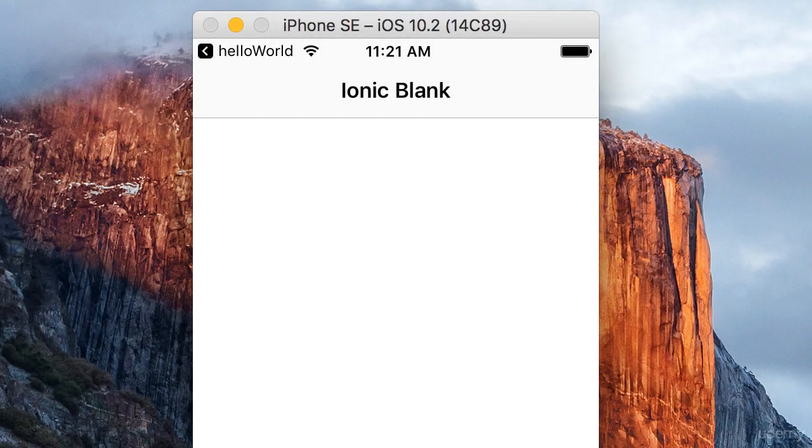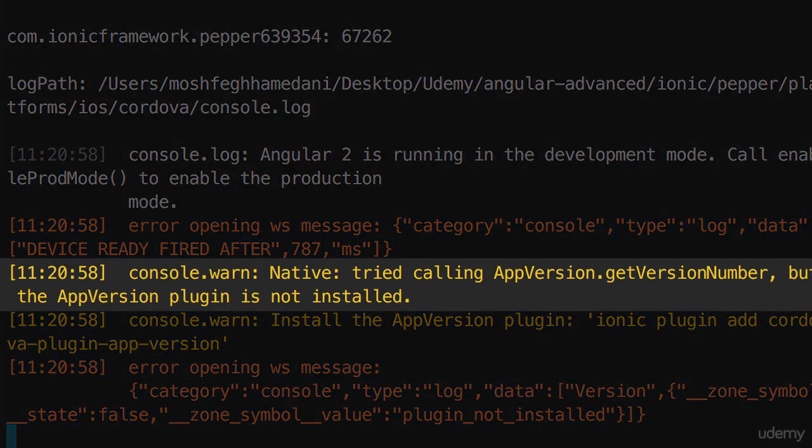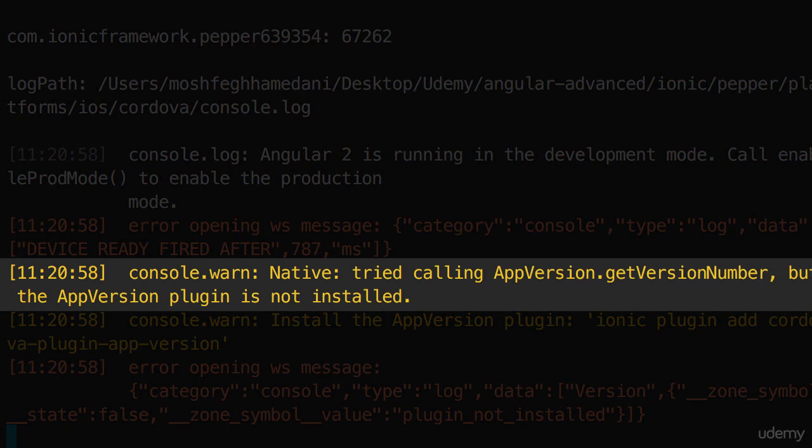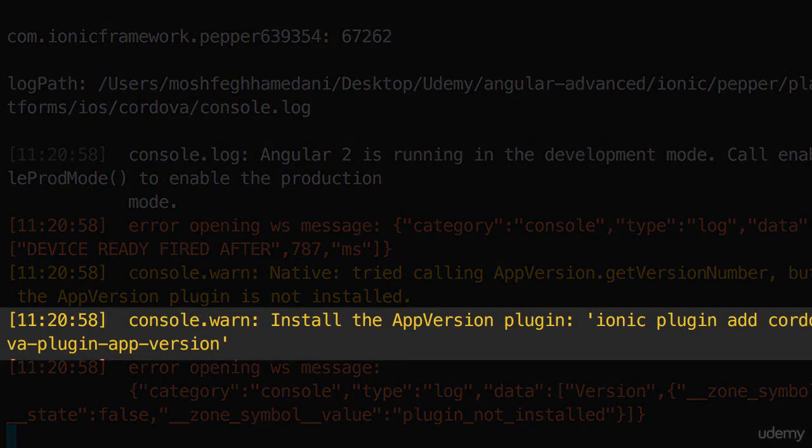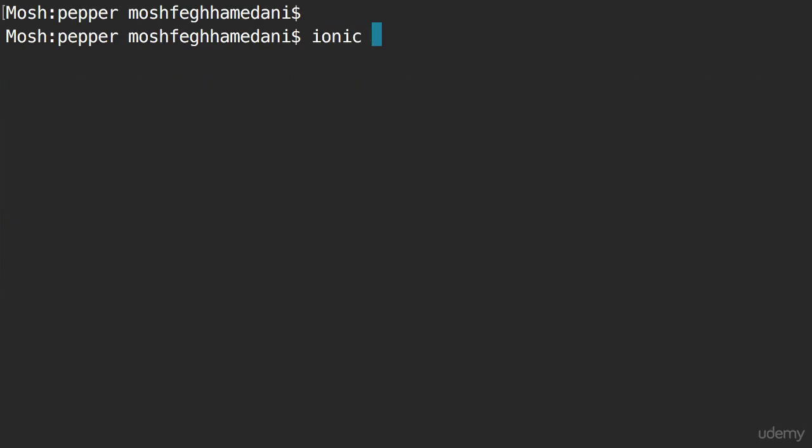All right, here's our simulator. Now let's go back to the terminal. Okay, we got a warning. Tried calling AppVersion.getVersionNumber, but the AppVersion plugin is not installed. Install the AppVersion plugin. So what is beautiful about Ionic is that when you forget to install a plugin and try to use it, it tells you what plugin you need to install. And you can see the actual command you need to execute. So ionic plugin add cordova-plugin-app-version.